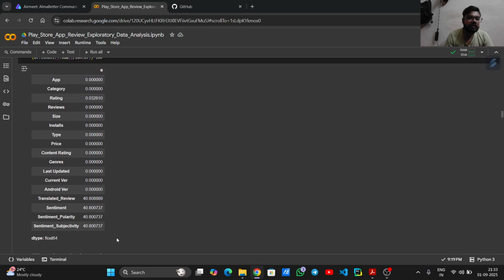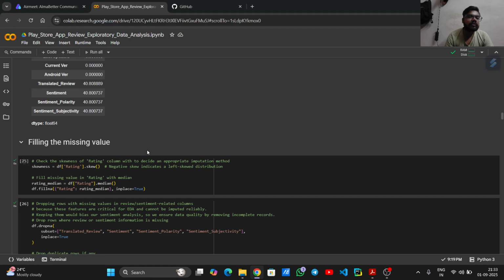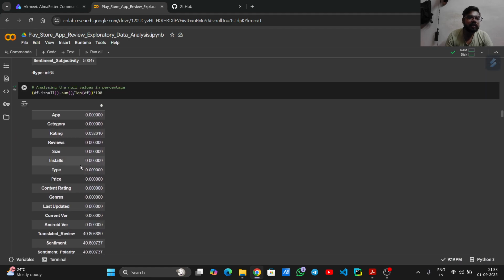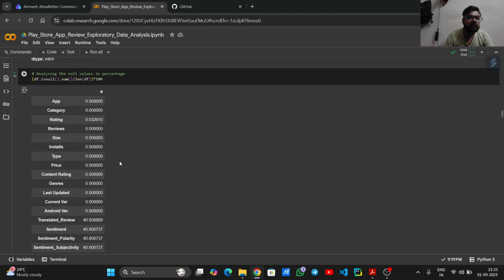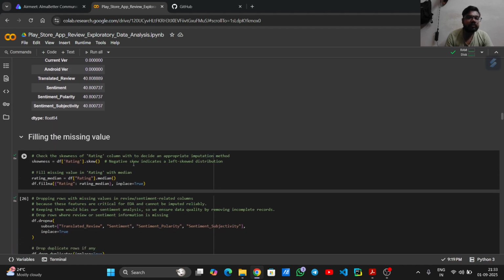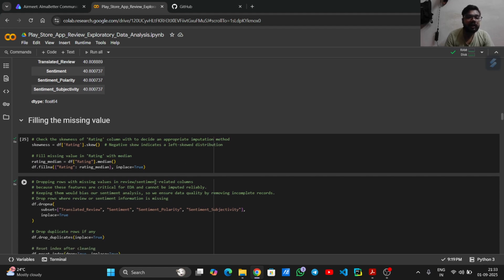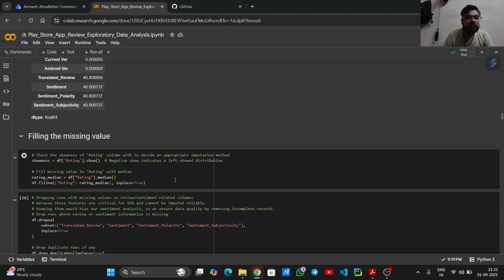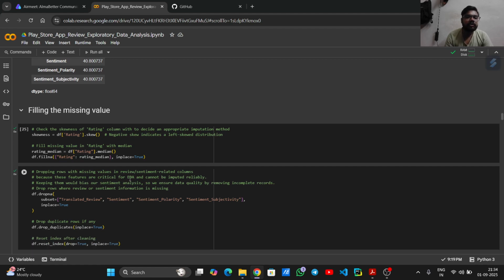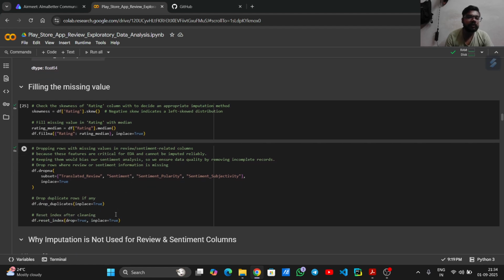Now check the percentage of the null values. Let's start filling the null values. First of all, I check the rating column, where we can see there are 40 null values. First of all, we can check the skewness of the column. Then it shows the negative skew, which indicates a left-skewed distribution. So I can use the median to fill the missing values.